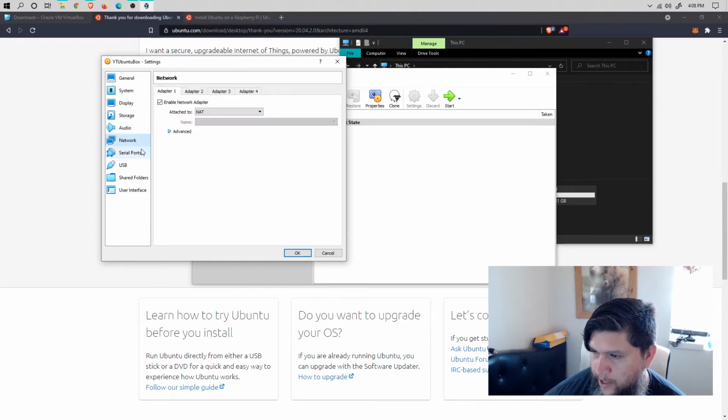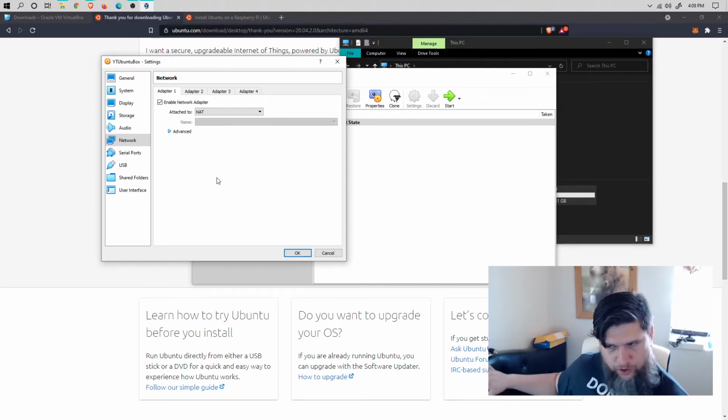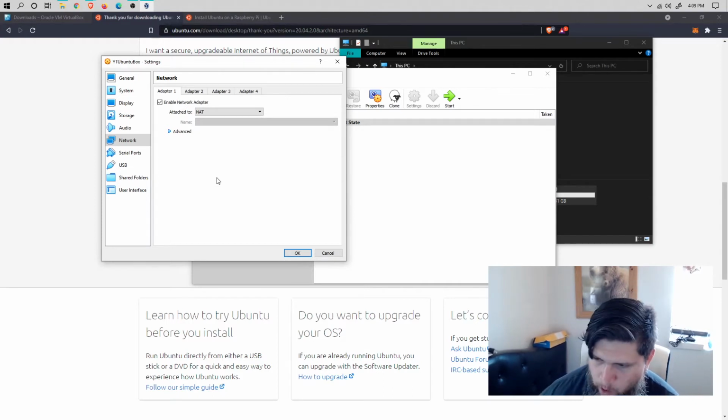What else? Network. You could do different options here. Usually I just use NAT. You could create your own virtual network and have these be isolated in their own virtual network. We're not gonna go into how to do that because I've never done it, but once I do learn how to do that, I'll let you know.